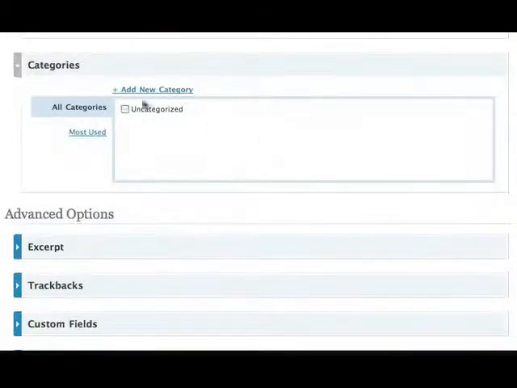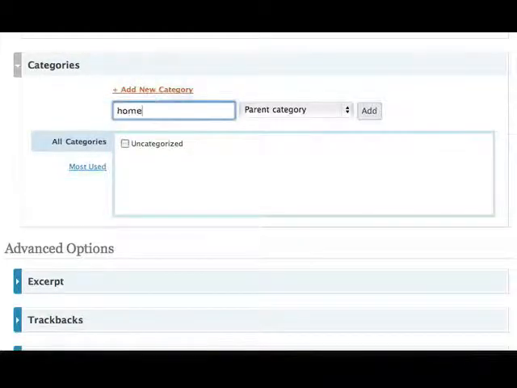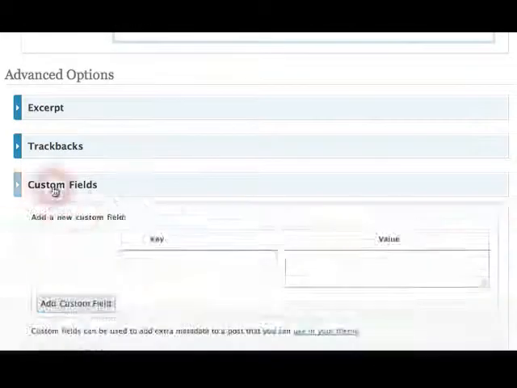Alright, now scroll down to categories. Now we don't actually want uncategorized for any of them because it's not really useful in our case. So we'll add a new category called home. Make it a parent category. And now for the custom fields.